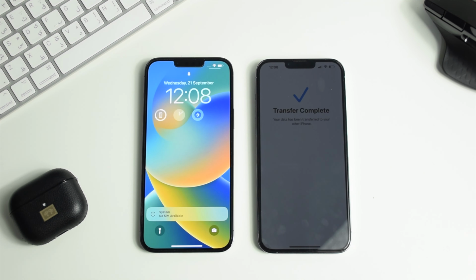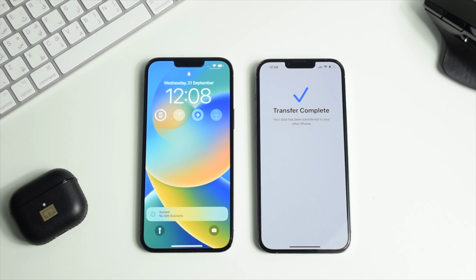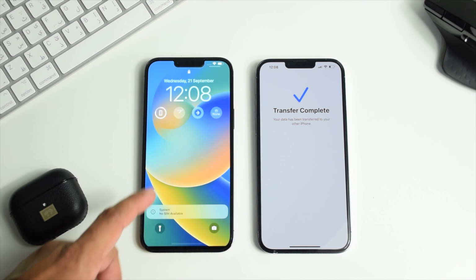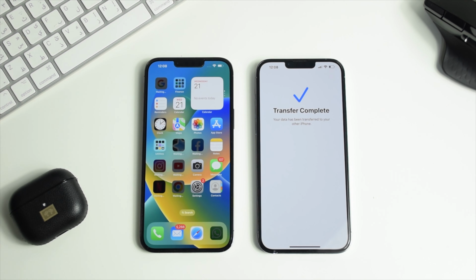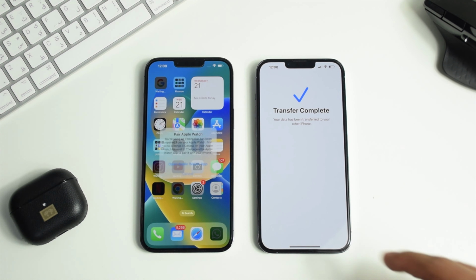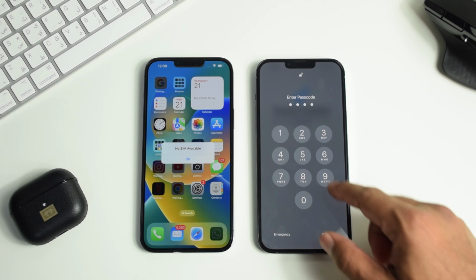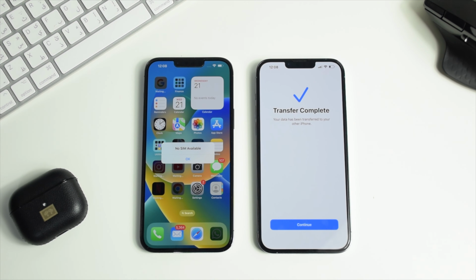So that's it guys, the transfer is completed. All your data from the old iPhone is transferred to the new iPhone. If you get into the new iPhone, you will see that apps are being downloaded. Don't worry, your data is already in there. So once all the apps have been downloaded, you will find all your data from the previous phone.